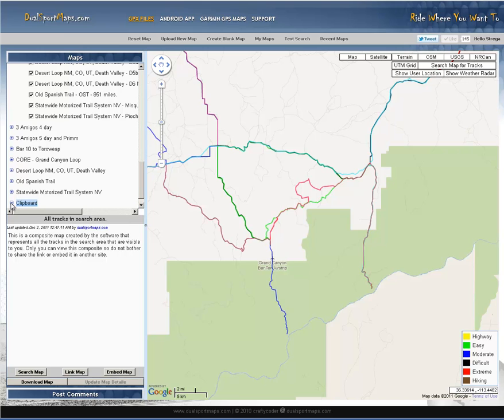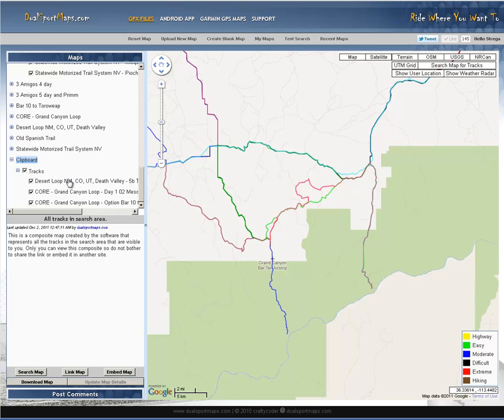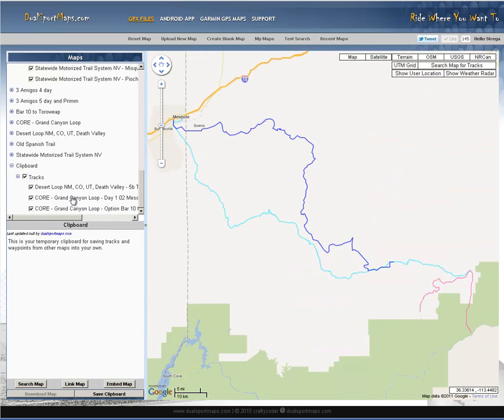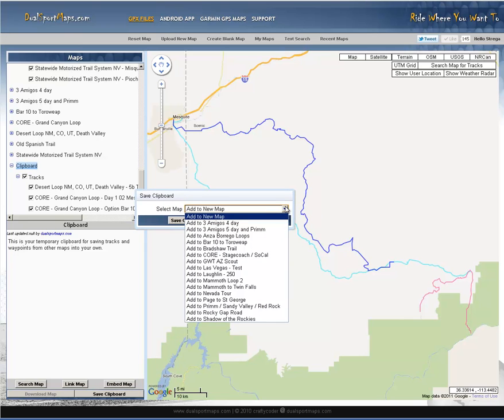Alright, check out the clipboard here on the left side. I'm using the mouse wheel to zoom down here. Got these 3 tracks here. 1, 2, 3. Go ahead and click on the clipboard right here. And click Save Clipboard. And the Bartend to Tuweep track is right here. You can actually do this right to a brand new map. So you can just start searching, copy a bunch of tracks, and then add them all to your own custom map. Or we're going to add this one to an existing track.